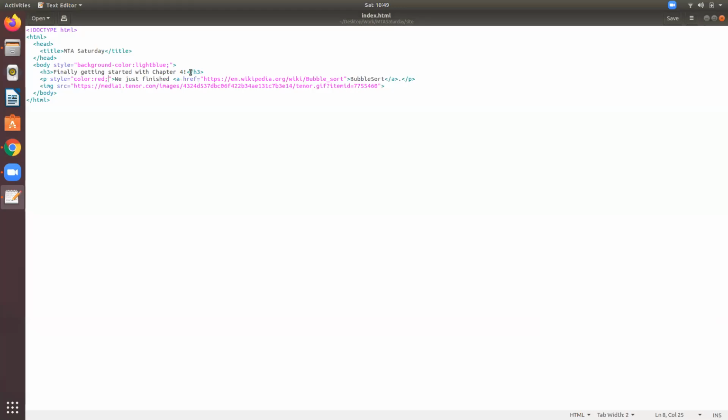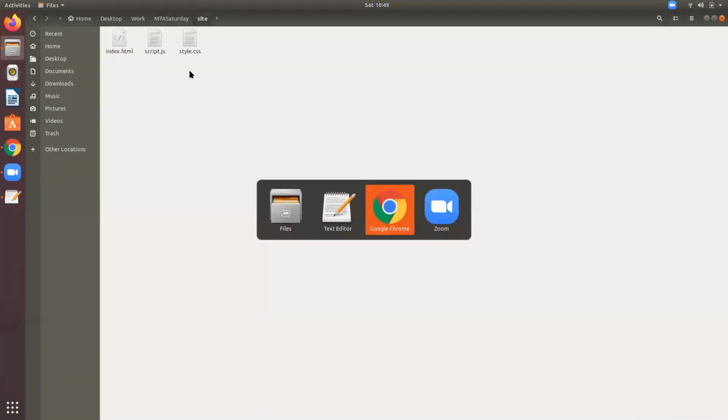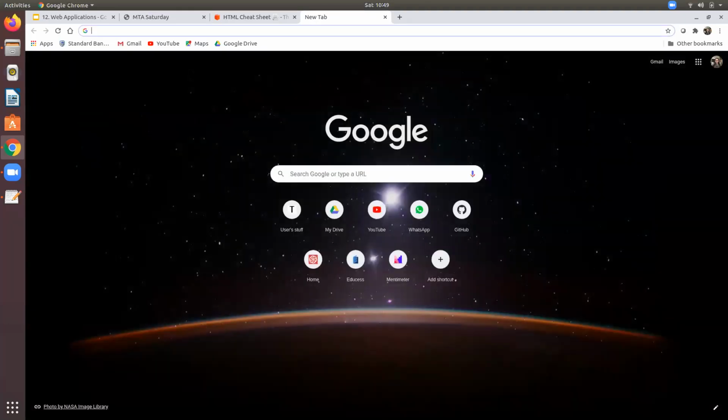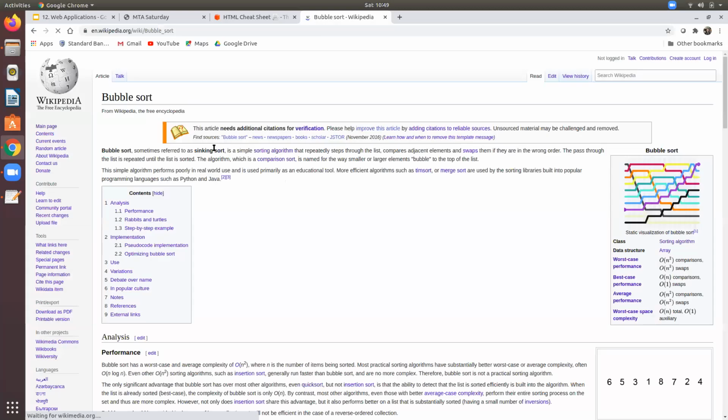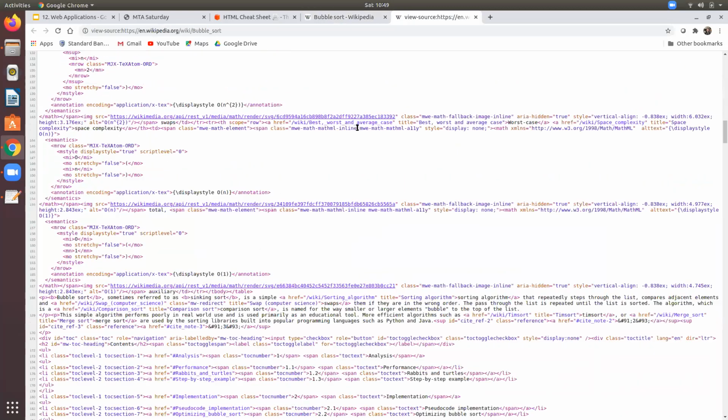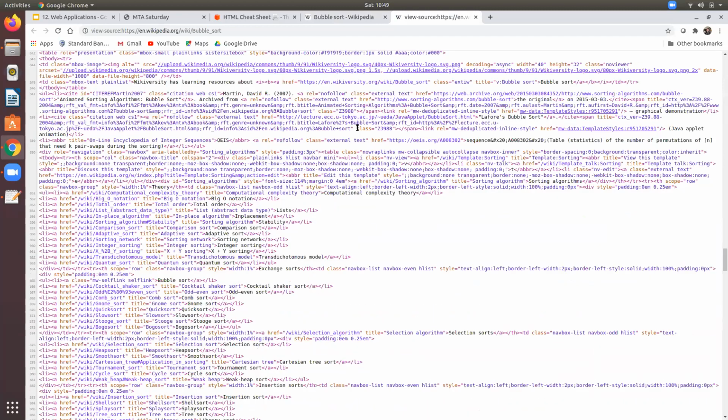But if you were working on a large hypertext document, I'll give you a quick example. If we jump back to that Bubble Sort Wikipedia article and I hit view page source here, look at the length of this hypertext document. You see how long this is?